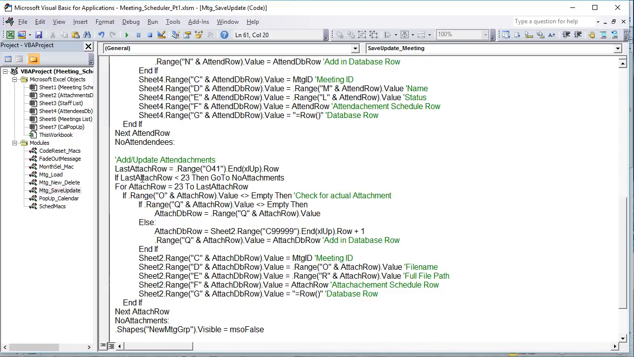So again, last attachments row, if it's less than 23, we need to make sure there's no attachments. Our attachments start at row 23. Then we're going to run a loop from 23 to our last attachments row. For each attachment, we're going to check to make sure there is actually a file name there. O is where our name's going to go, so we want to make sure that there is actually an attachment there. Moving along, if there is, we're going to determine whether it's a new attachment or not. If Q is not empty, then it is an existing attachment. We know that Q holds our attachment database row.